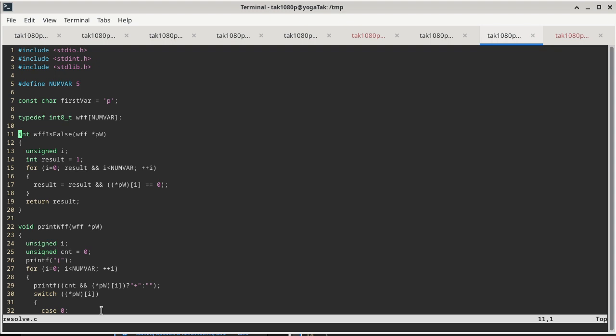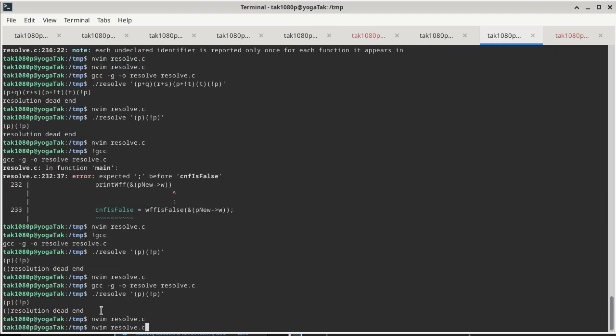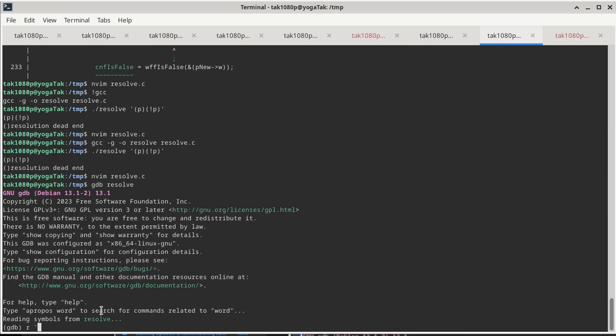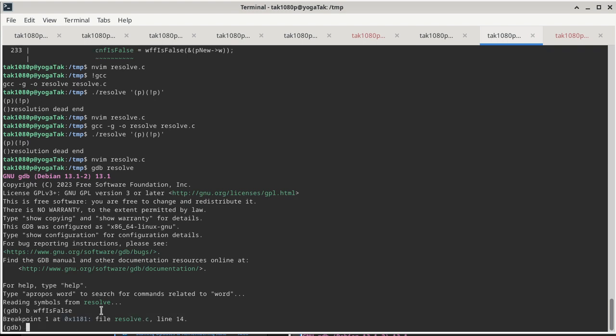So the proper way to do this is to use the debugger. So let's actually do that. Let's use the debugger. So we'll use GDB resolve, and then we'll run it with the same argument that we used earlier, which is P and not P. Oh, I forgot to put a breakpoint first. So we put a breakpoint on WFF is false. So this means, when we get to the entry point of WFF is false, it's going to pause execution. So now we can actually test it like so.